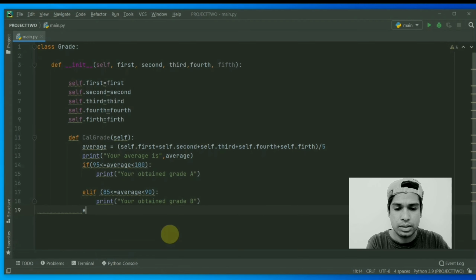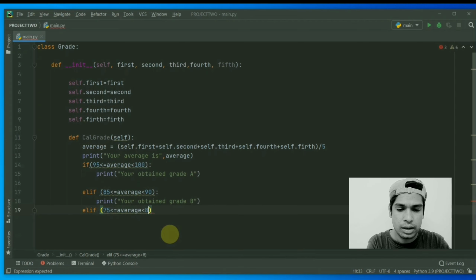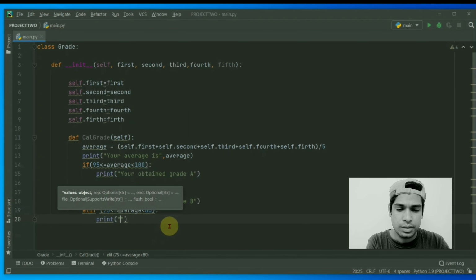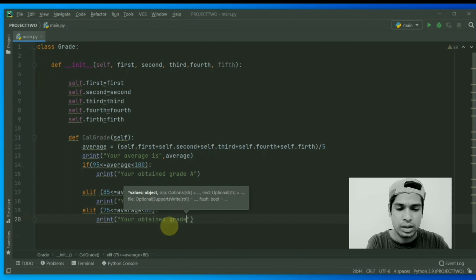then if again, 75 greater than or equal to average greater than 80, print you will obtain grade C.